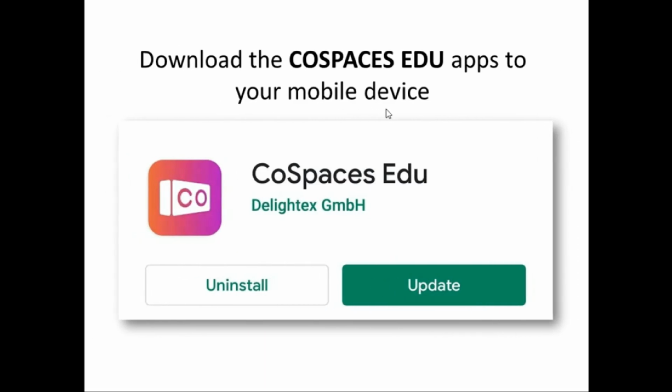Hello there. This is how you can use your mergecube with your phone. The first thing that you'll need to do is download the CoSpaces apps into your mobile device, your iPhone, your iPads, or your Android device.